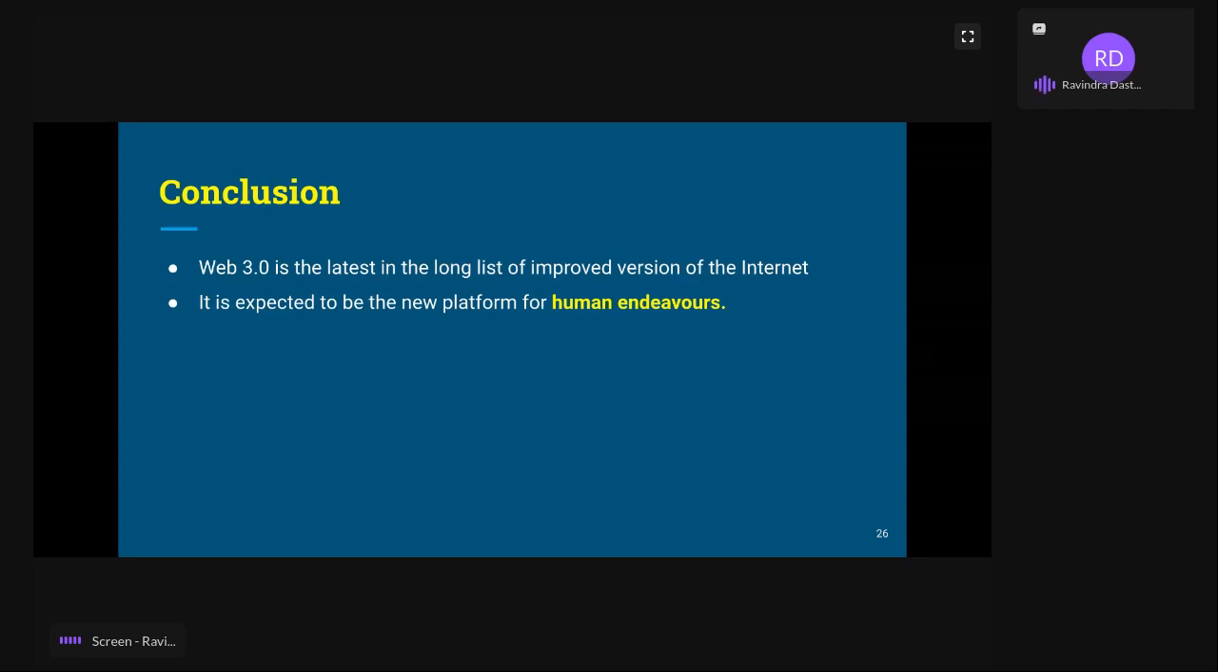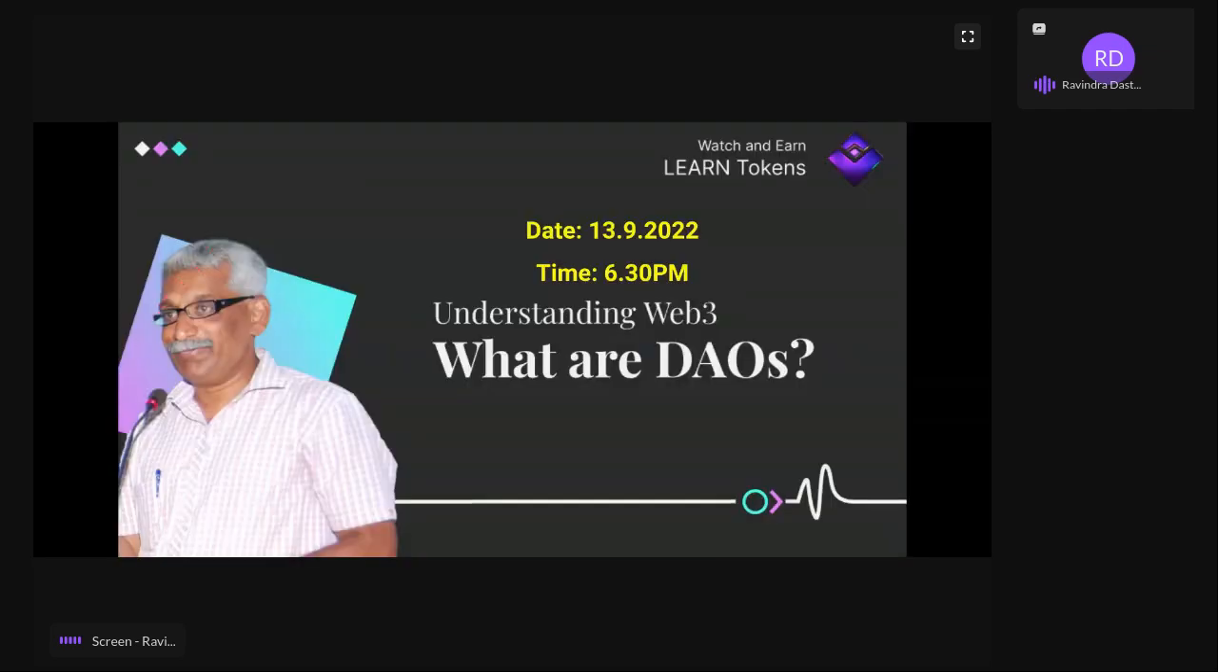Otherwise, tomorrow's session will be on DAO. This is the second important concept in Web3, where using the idea of blockchain and tokenization, we can create a new kind of organization called DAOs, that is decentralized autonomous organizations. Why do you create them? How do you create them? What are the benefits? I will be covering that in tomorrow's session.